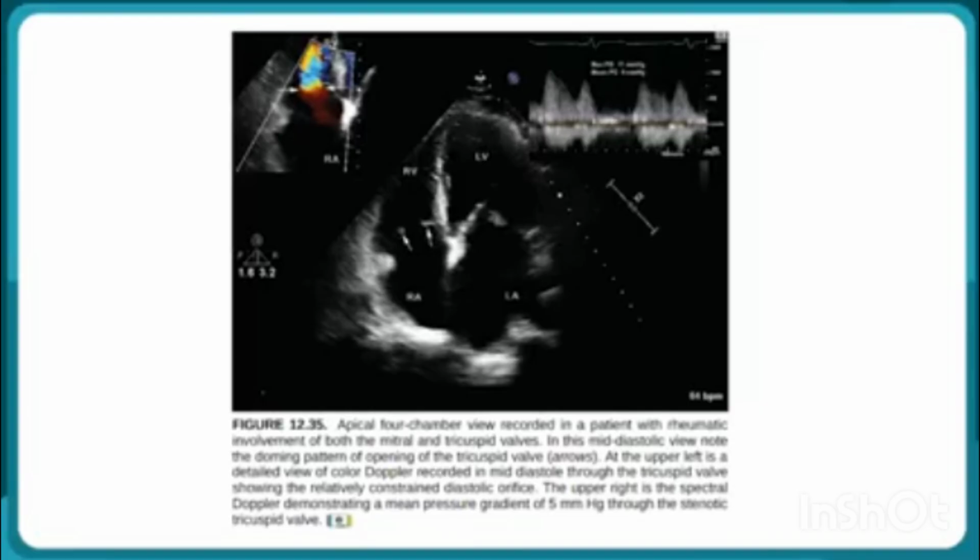As shown in the diagram, this apical 4-chamber view is recorded in a case of rheumatic heart disease. In mid-diastole, note the doming pattern of the tricuspid valve as shown by the arrow. The upper left view is the detailed Doppler recorded in mid-diastole from the tricuspid valve, showing the relatively constrained diastolic orifice. The upper right is the Doppler flow demonstrating a mean gradient of more than 5, showing severe tricuspid valve stenosis in a case of rheumatic heart disease.